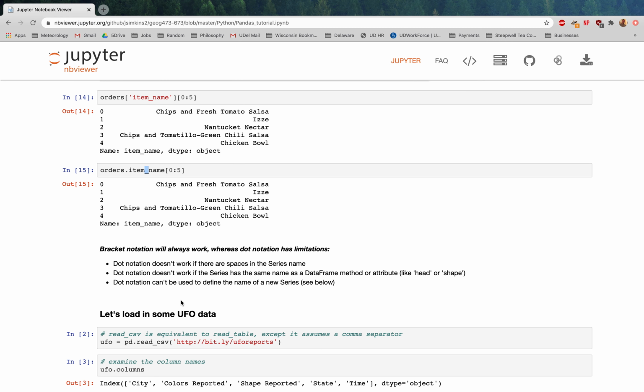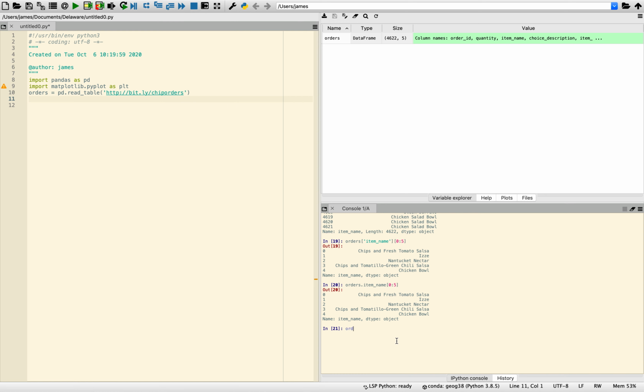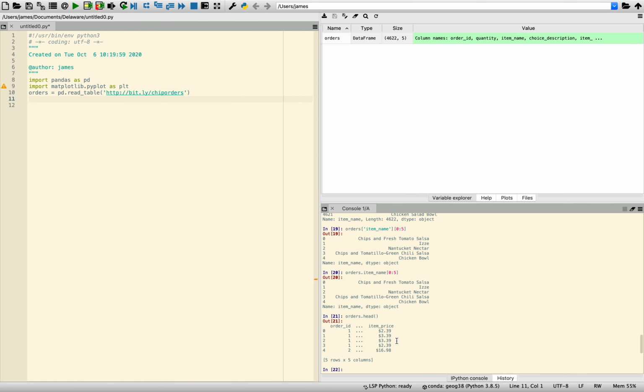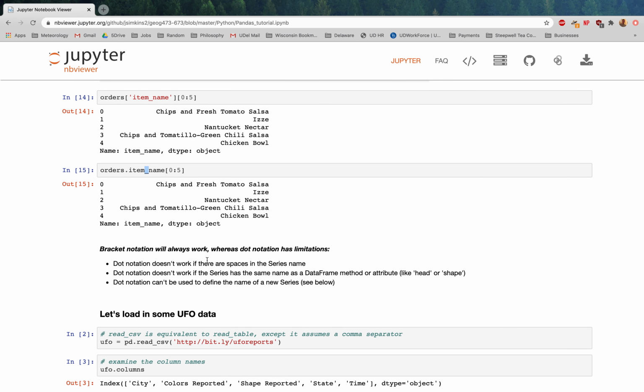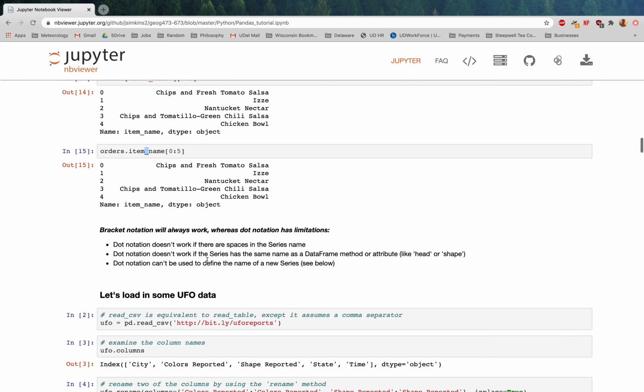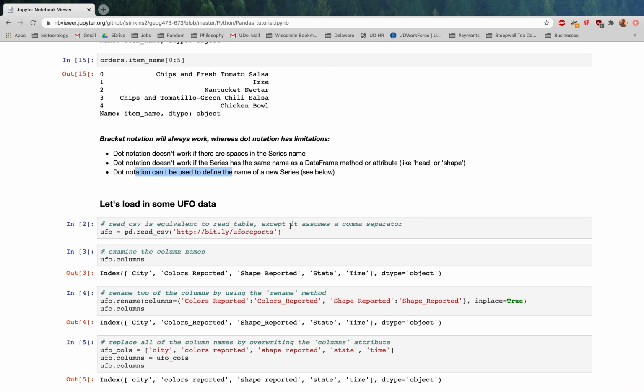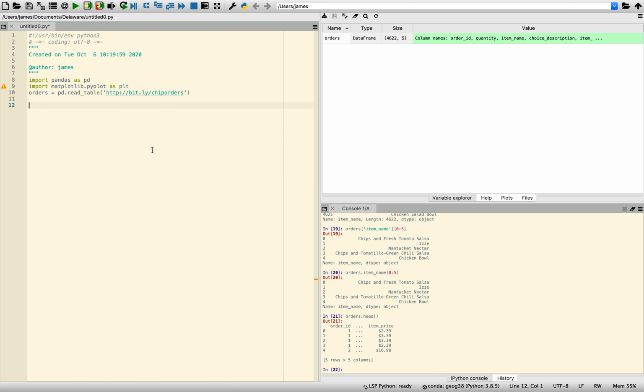Dot notation doesn't work if the series has the same name as a data frame attribute. For example, one of the functions that we ran is orders.head. Well, if head is the name of one of these columns, the dot notation will not work. And dot notation cannot be used to define the name of a new series like we do in here. So that was Chipotle, and that was just a quick example of running through that.